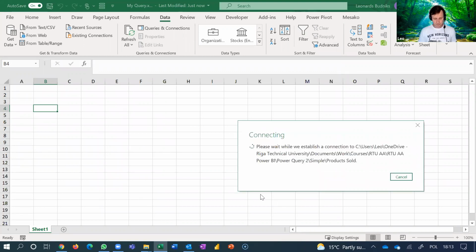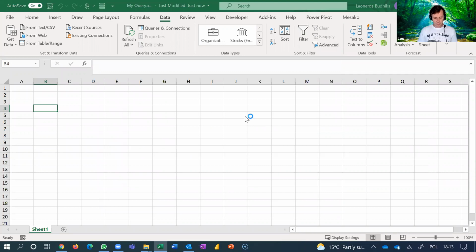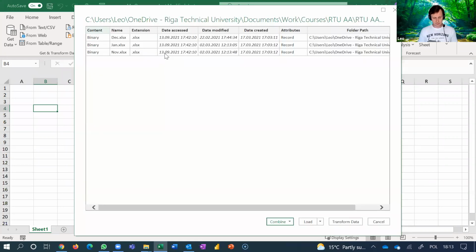Now, what I like about Power Query is that it's not built only for very clean data. If you are creative enough, you can manage to clean and transform whatever mess.